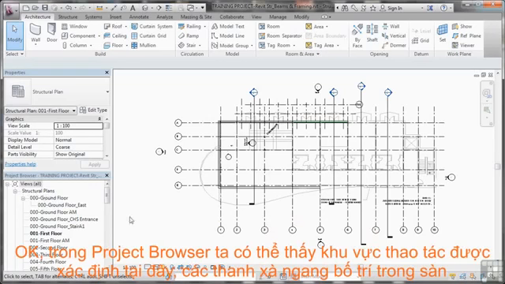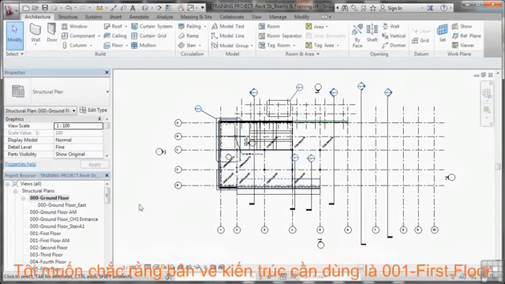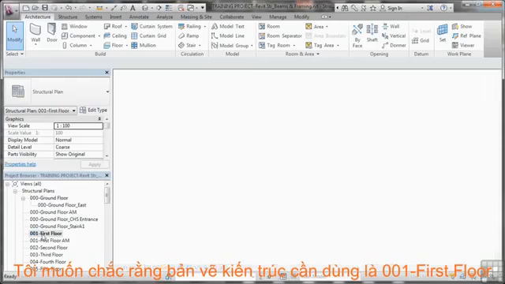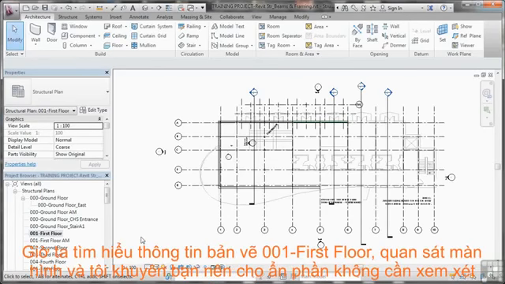Now, there are no beams on our ground floor. If I go and look at the structural plans here, ground floor shows things like our slabs, our retaining walls, our footings, and so on. I want you to make sure that you're using the structural plan 001 first floor in the Revit project. Don't start placing your beams on the ground floor because they'll start clashing with the ground slabs and the floor slabs.